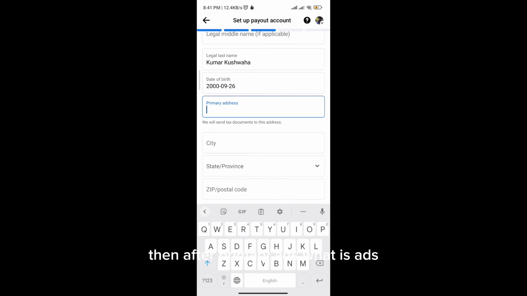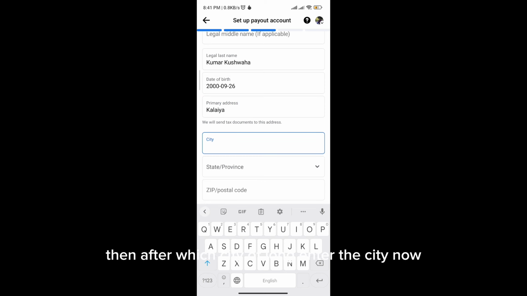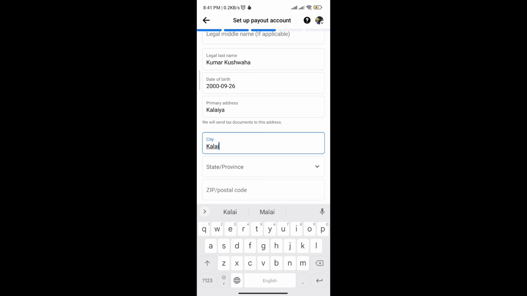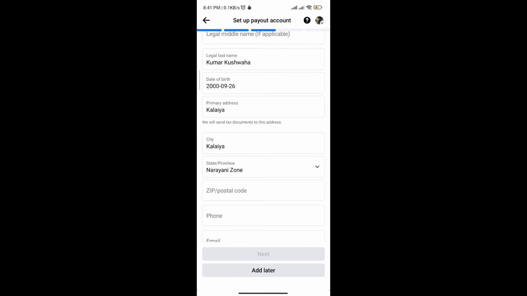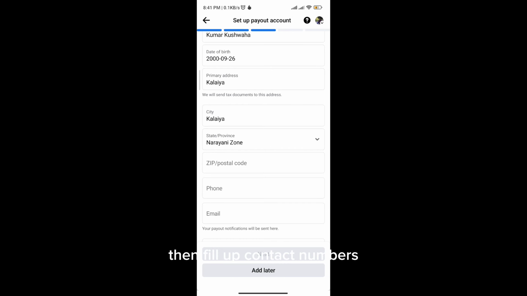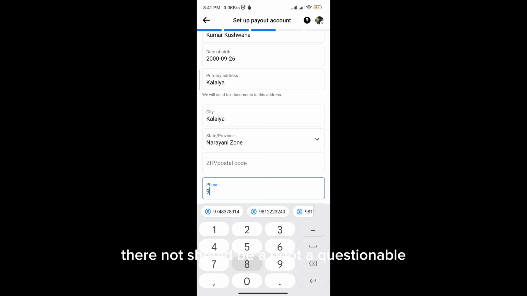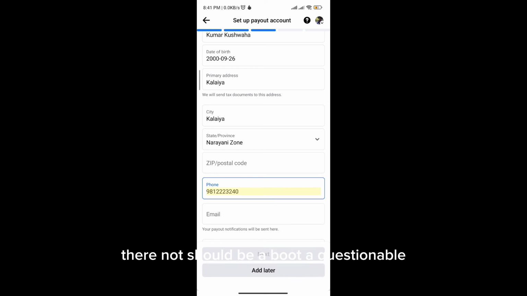And then the primary address. What is your address? The address should be mentioned here. Then enter the city you belong to, and then choose the province, from which zone you belong. Then fill up the contact numbers. A postal code is not compulsory to put in.